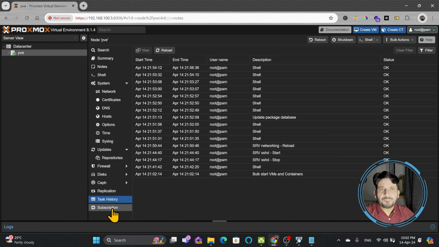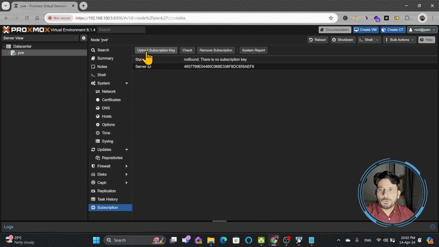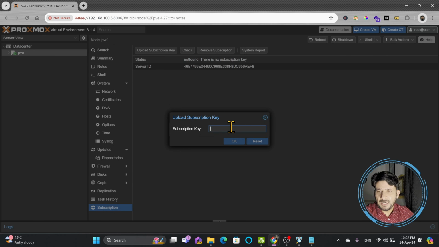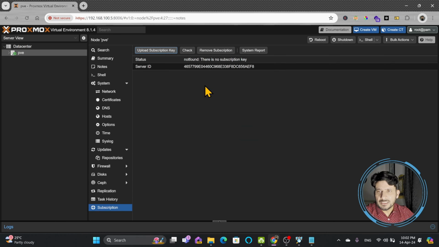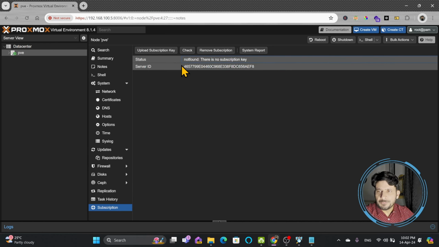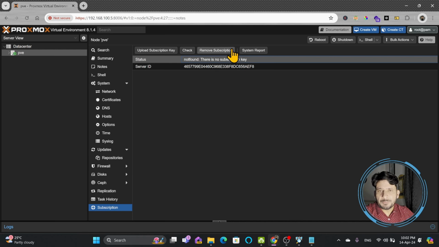Then is the subscription. If you have bought the subscription, you can upload the subscription key from here. Then we will be able to get the enterprise updates from the Proxmox virtual environment. So in order to update the subscription, you will come here, upload the subscription key, and the key will be available. The moment it is done, your Proxmox status will change to active as a subscription. So in case you want to remove the subscription from this server and want to add this subscription to any other server, you can do that from here.